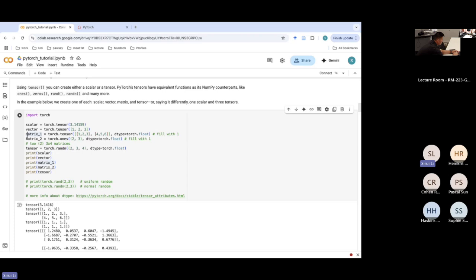And for a matrix, if you want to use the function torch.ones, you just give the shape you want. The first number here is the number of rows, and the second parameter is the number of columns. So the matrix here means you want to create a matrix with 2 rows and 3 columns, and the dtype is float, and you fill each cell with 1.